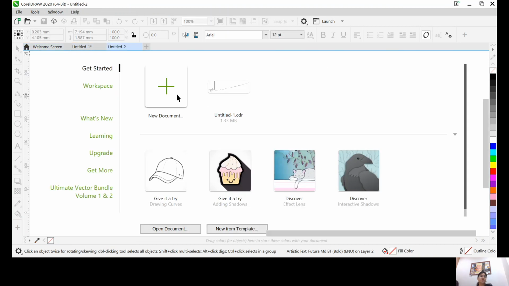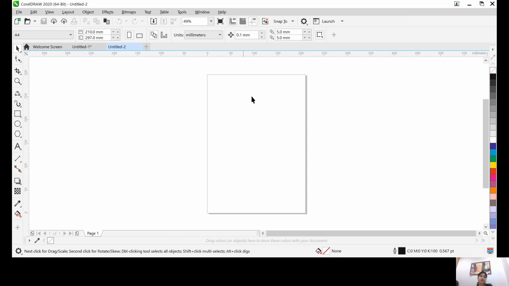Let's start with the new document. Whenever we click on New Document, or Control N, or go directly to the File menu, there is a New option available. This basically looks like a home screen, where all the options and the bars are there.